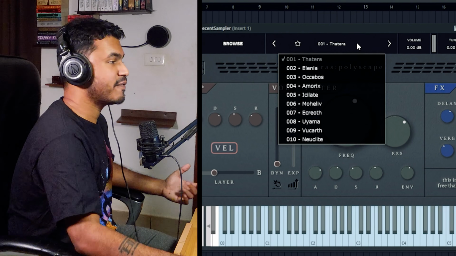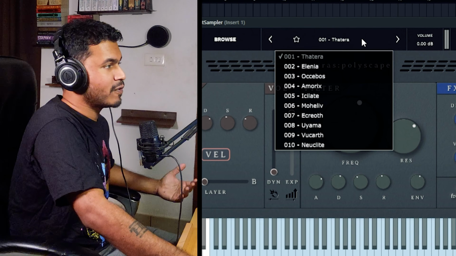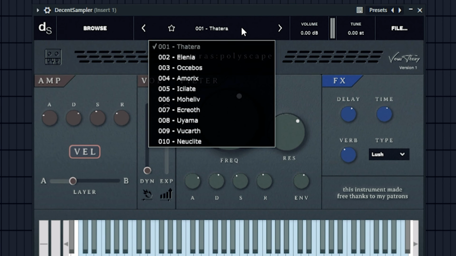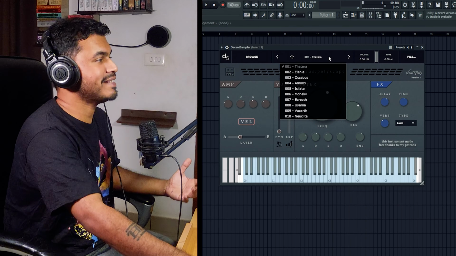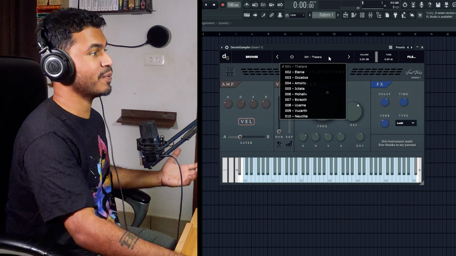There are 10 different presets here, with some unique names that I don't think I've ever heard in my life. Elenia, Osibos, Amorix, Isolate, Mohiliv. Yeah, I'm not even gonna try it. The names of the presets sound just as alien as the presets themselves. Let me show you. First preset.